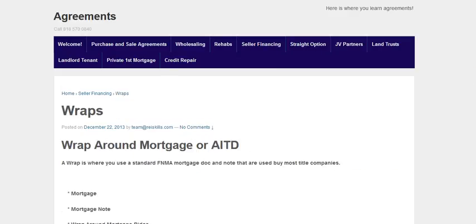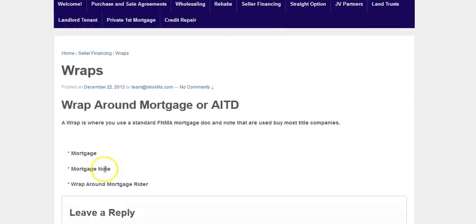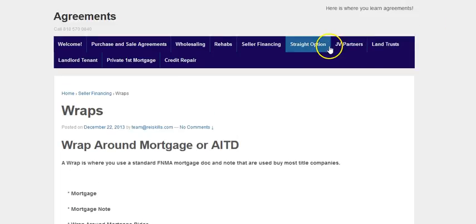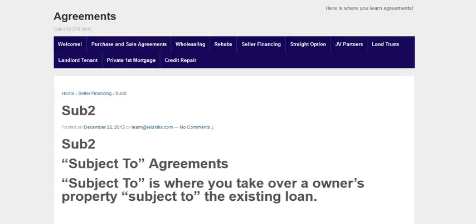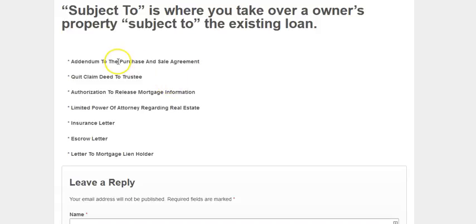Wraparound mortgages. You need a mortgage note and a wraparound mortgage rider, or a deed of trust note and a wraparound deed of trust rider. And lastly, subject to, or subject to existing financing. You need an addendum to the purchase and sale agreement, quitclaim deed to trustee, authorization to release mortgage information, limited power of attorney regarding real estate, insurance letter, escrow letter, and letter to mortgage lien holder.